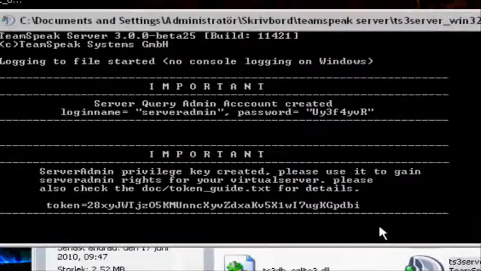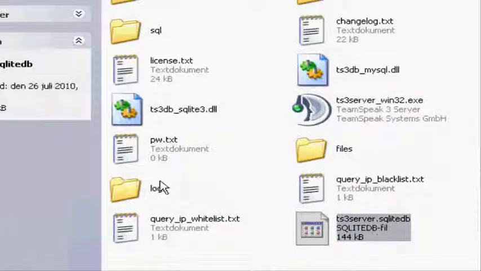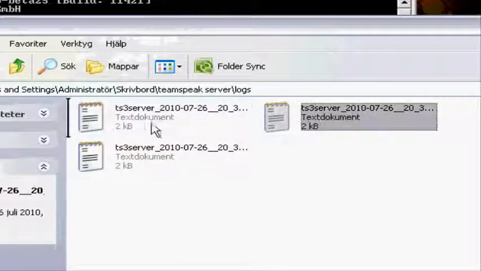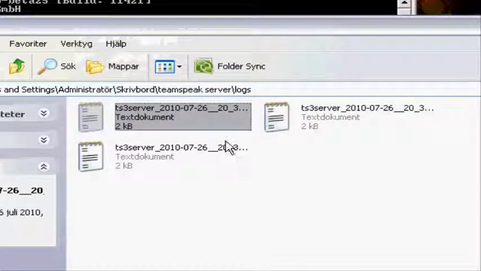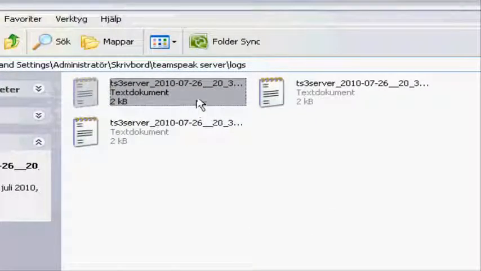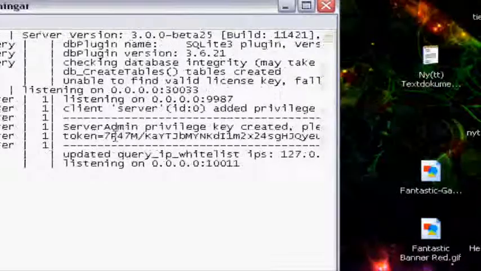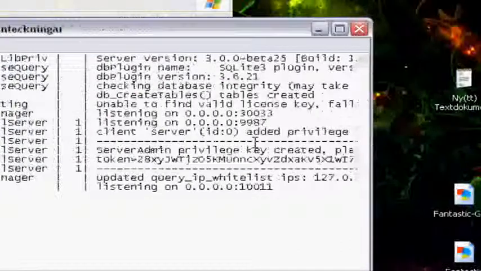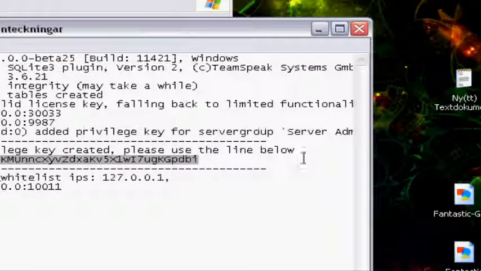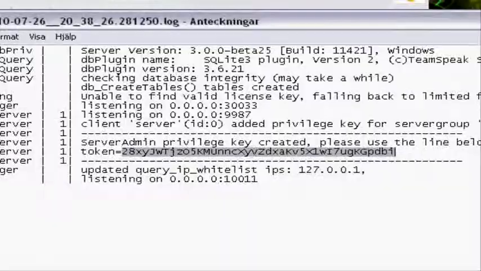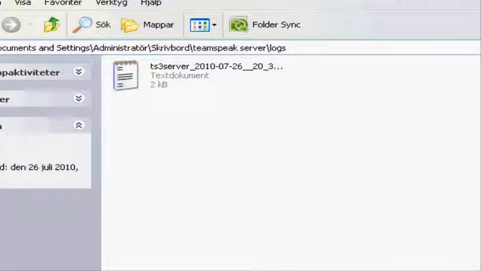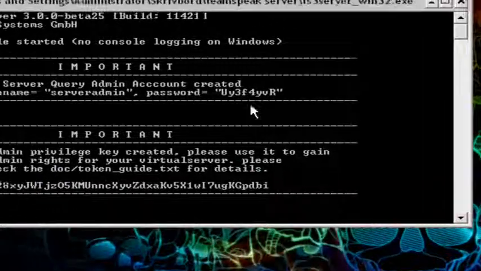Also, remember, when you are deleting this file, be sure to delete the 2 logs, or the logs that you have in this log folder. Why? Well, because when you are making yourself admin on the server, you will check the first log for the token. But since this is the log from the old server, I'm gonna check this file. I didn't know that, so I thought, what the hell, why didn't this token work? Well, it did, but it was the wrong one. So yeah, delete the logs before you start the server again.